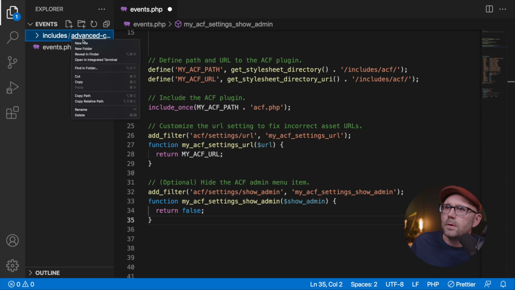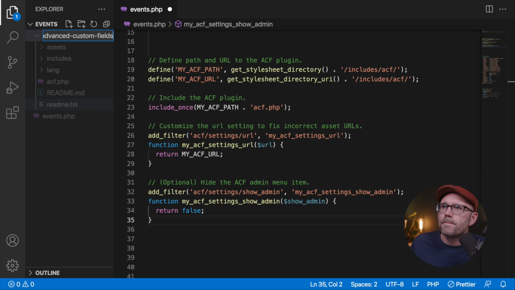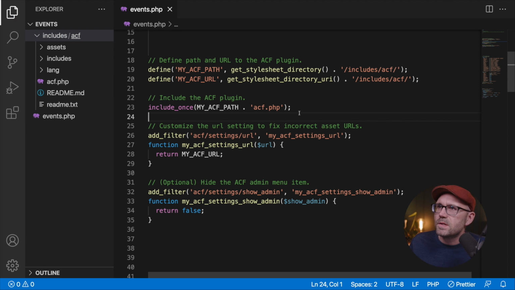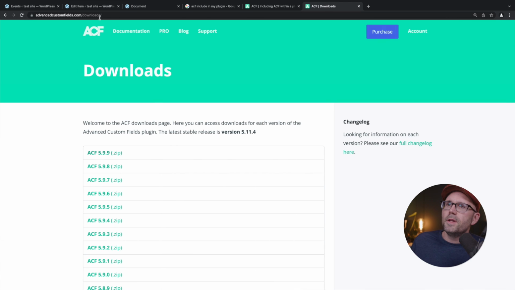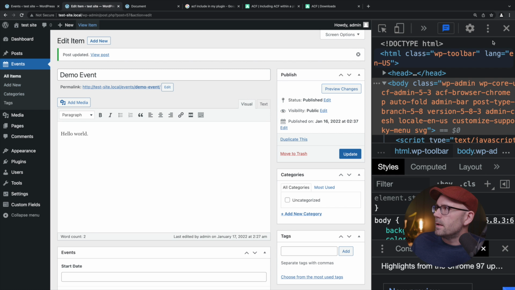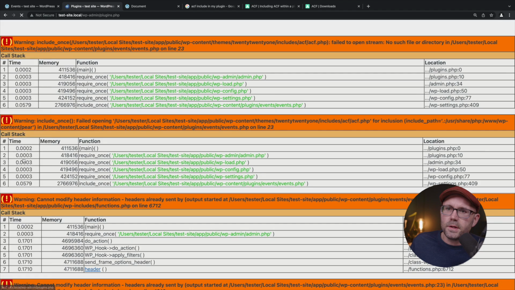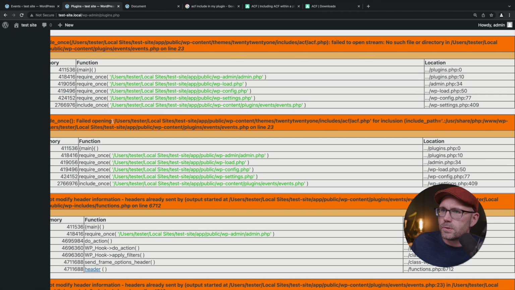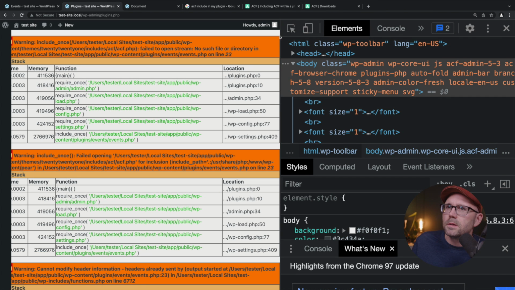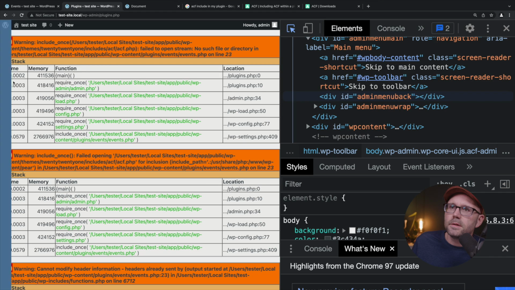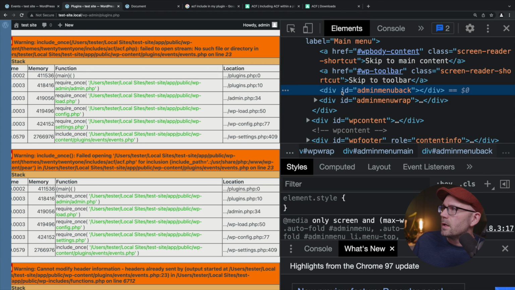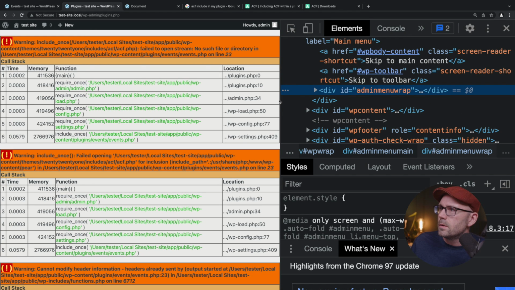Okay. So let's go rename ACF. Great. Okay, I'm going to save, and we're going to flip back to the back end here. And what we're going to do, oh, we're already getting some errors. What is going on here? I need to inspect. I'm going to delete this element here so I can see what's going on.